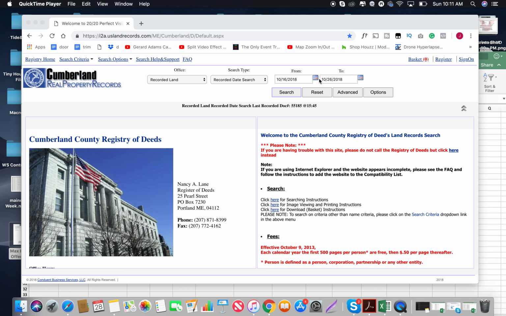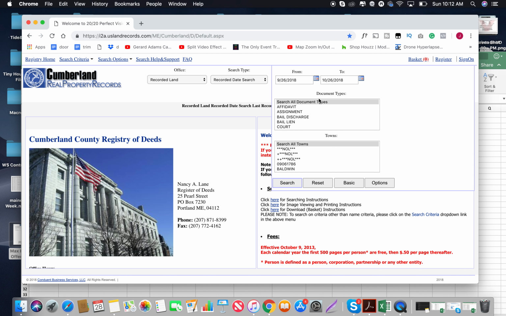So here we go. What we're going to do is a recorded land search, and we're going to do a recorded date search. Just for the principle of this video, let's do this for a month out. So we'll do 9/26 to 10/26. And we're going to do an advanced search. What this advanced search tab does is bring up all of the different records that we can pull from this database.